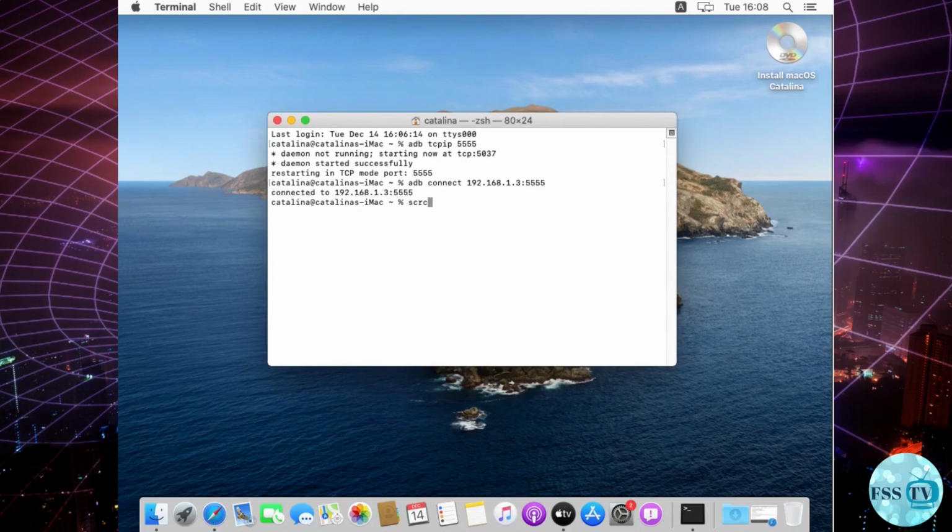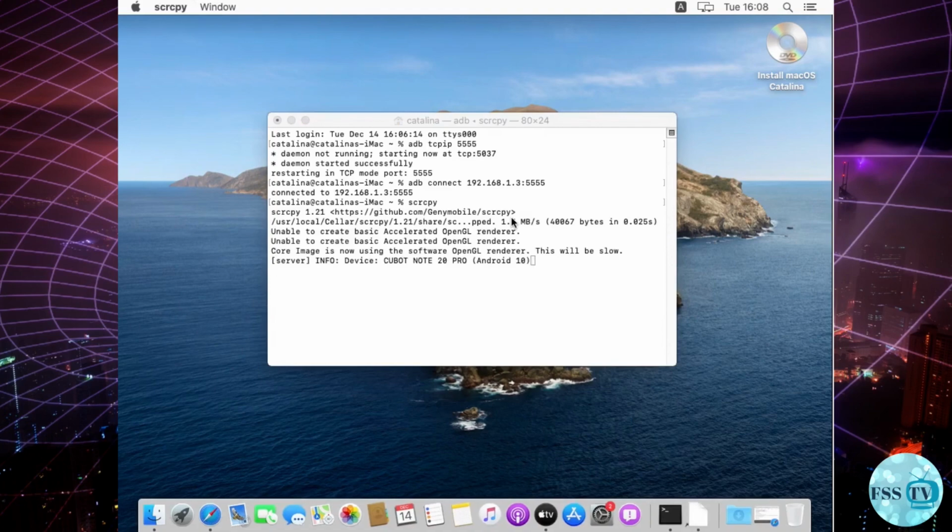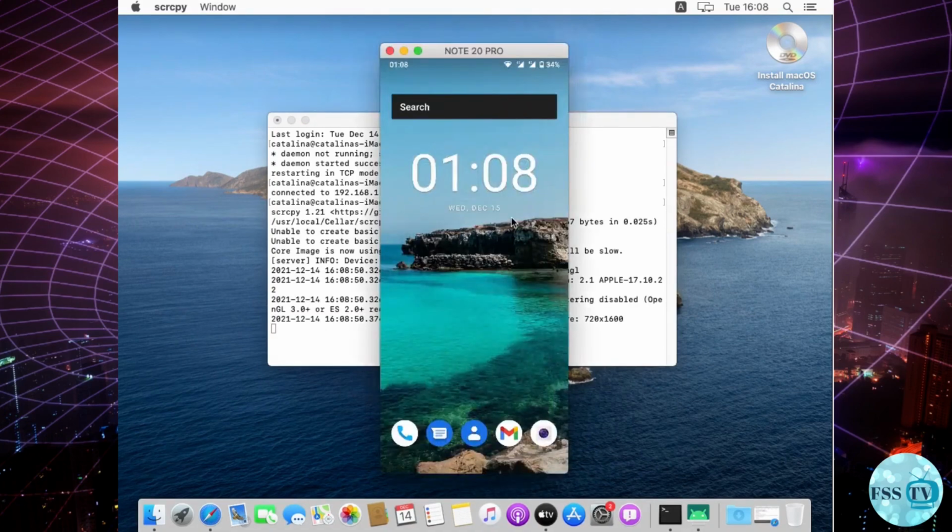Remove the USB cable. Now launch Scrcpy using command. And this is it. Enjoy the tool and have fun playing your games and other stuff.